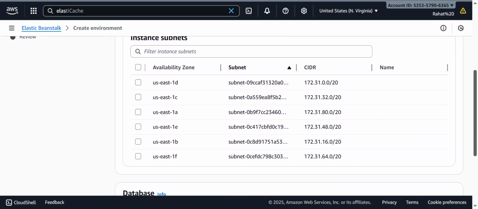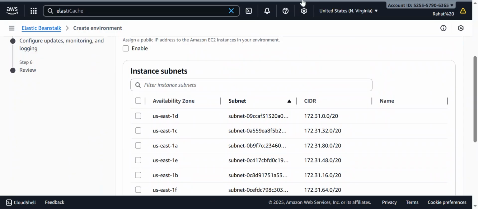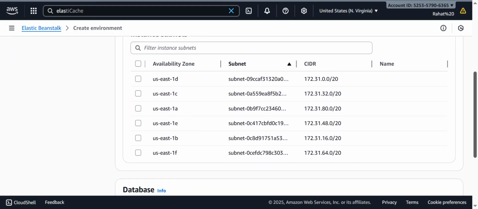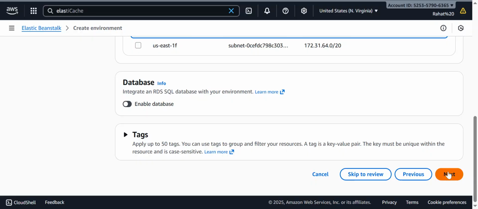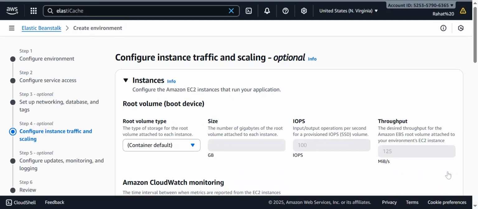And then it will ask you to choose subnets. I want to choose with my US East 1. We're going to choose A and B for this, and then I'm going to stick with all the settings and then click next.